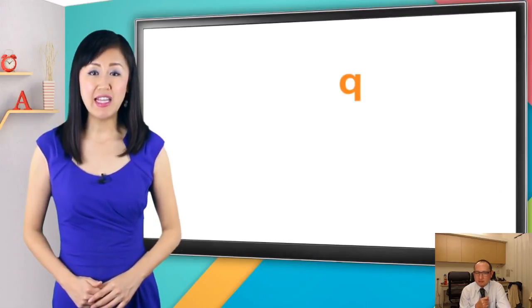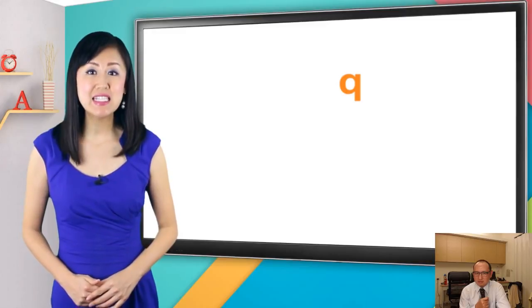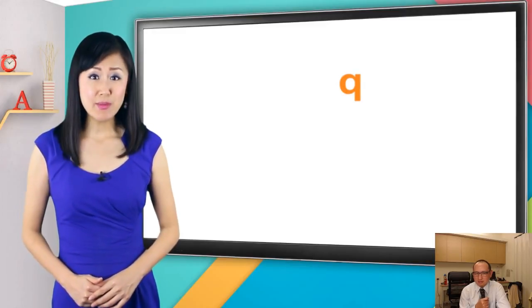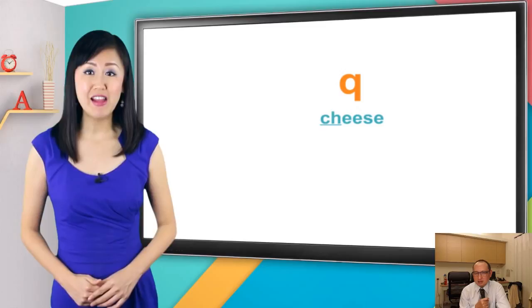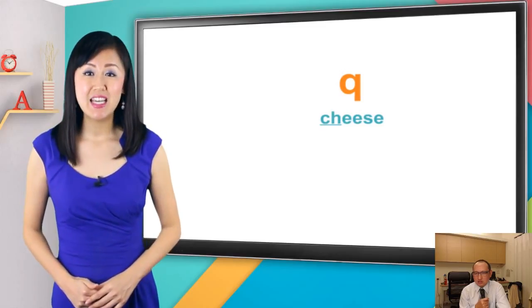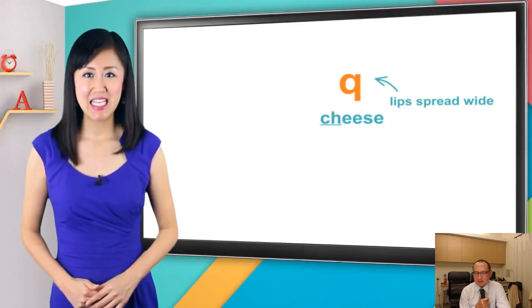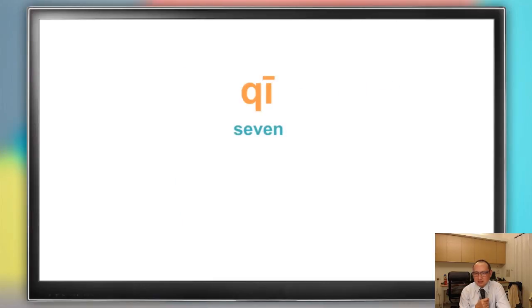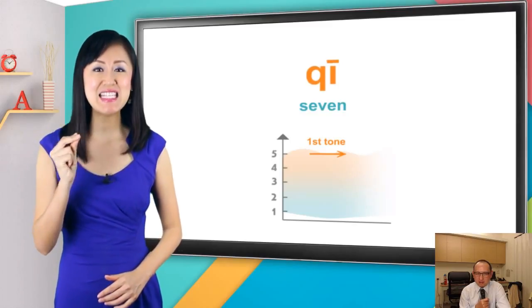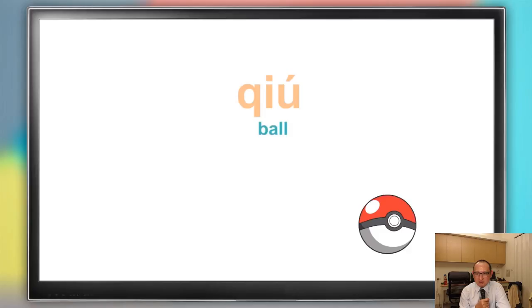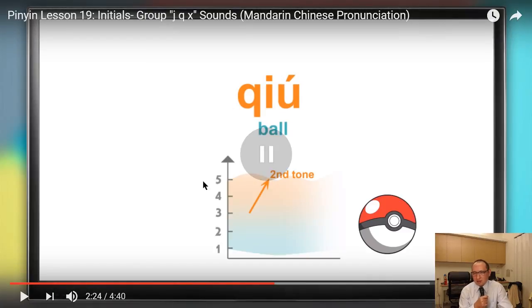Now let's talk about how to pronounce the letter Q. It represents the sound ch. 七. It sounds very similar to the ch in the word cheese. But when you say cheese, your lips are rounded, and when you say the Chinese ch, your lips are spread wide. Great. The number 7 in Chinese is qi, first tone. And this is the hand gesture that means 7. The word that means ball in Chinese is QIU, second tone. 球. Okay, let me switch to the equivalent 注音 sound.